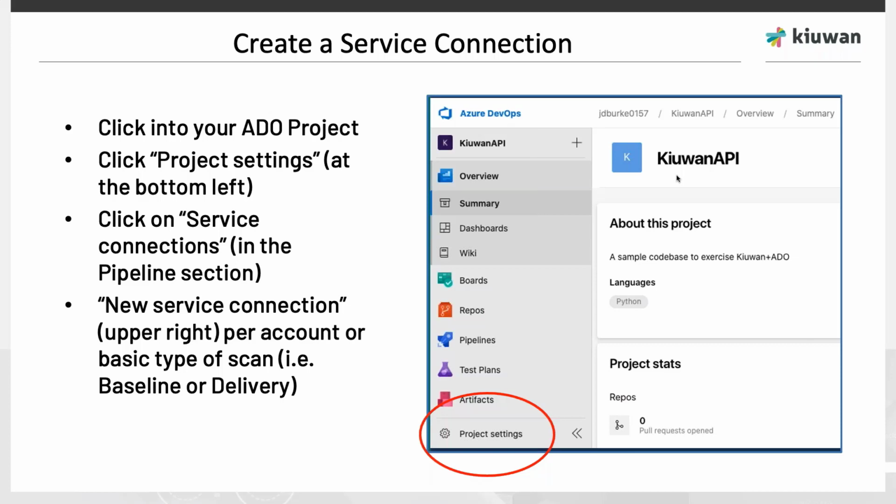This becomes important if you have service type accounts instead of user accounts in Kiuwan. If you were to create an account that was just to be used by your pipelines, you might add that as the username and password under the project settings service connections. Or if you wanted to have each one of your developers create their own pipeline, they would use their username and password.